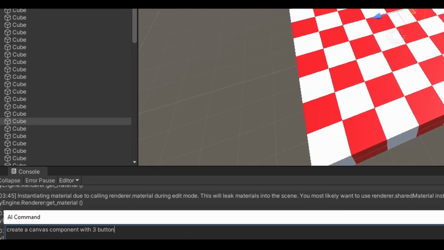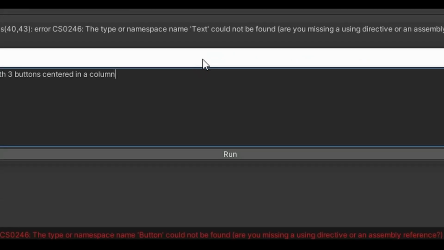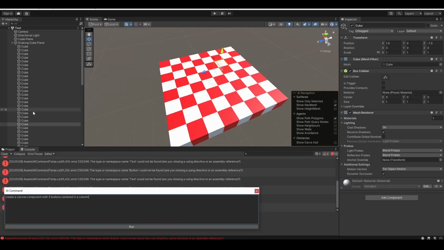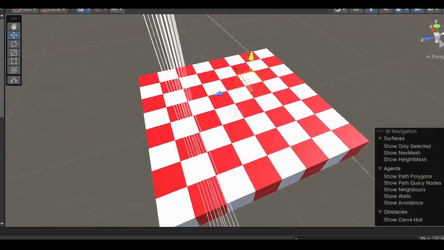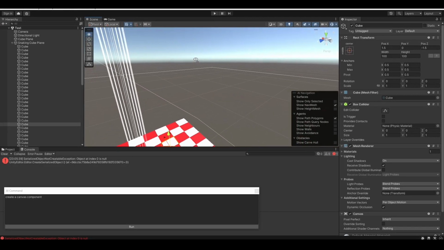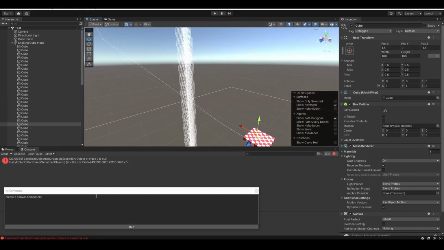Create a canvas. 3 buttons centered in a column. Name seems button could not be found. Well, maybe we'll just take it step by step. Create a canvas component. Run. Oh, I should have said object maybe. Oof. What is that? Is that for every single cube? What is going on?